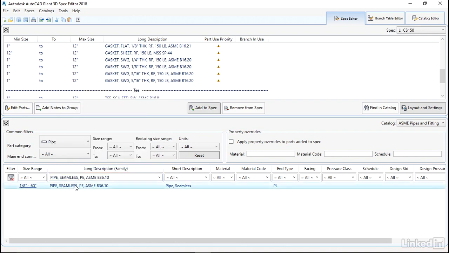Now, I'm going to highlight this piping here. So under material, now notice there's no material added here. There's no material code. And we don't have anything listed in the schedule. These are fields that aren't filled in the catalog. So what I'm going to do for material, I'm going to add in carbon steel. For a material code, I'm going to do ASTM B36.10. And for our schedule, we'll do SCHED 40.